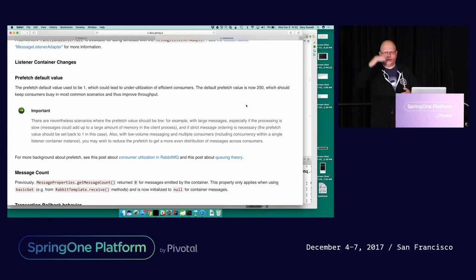Not as of now. We're hoping to look into that in 2018, because the Rabbit guys themselves are writing a reactive client, and so we're going to evaluate what's the best way forward with adding reactive functionality here. But yes, you're right. In this version, there is no reactive stuff.